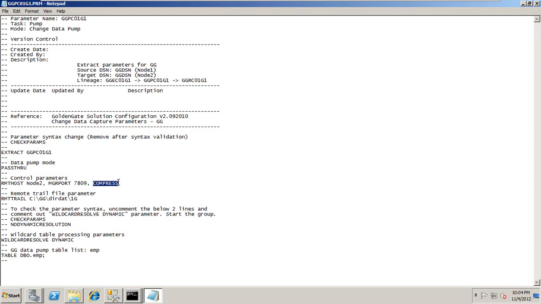Basically it's a lot less data, a 1-to-4 ratio. If you compress, it will become 1/4 of the data. Otherwise the canonical format might occupy more space, or there might be bandwidth problems if too much data is flowing to the target. Remote trail file, where the remote trail file is going to be. Again, this is check pumps and no dynamic resolution, just to verify the parameters.